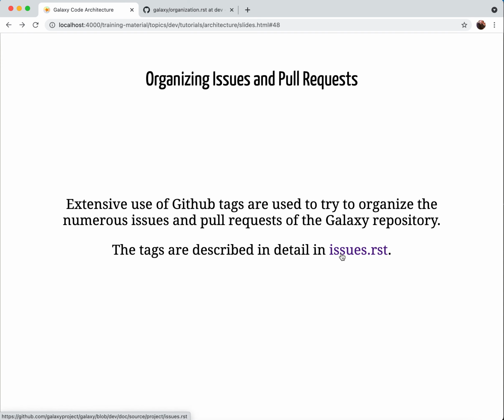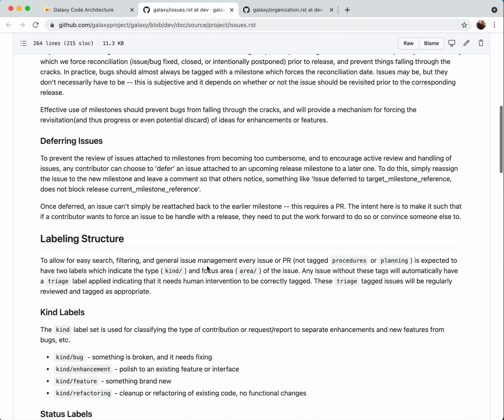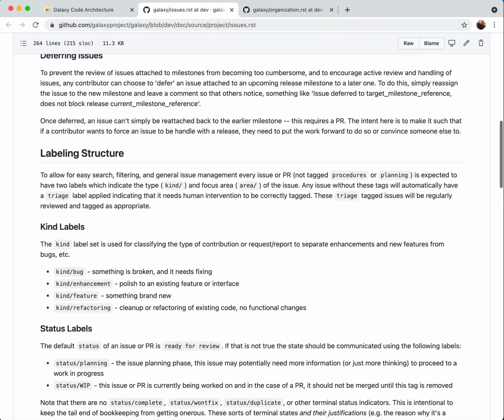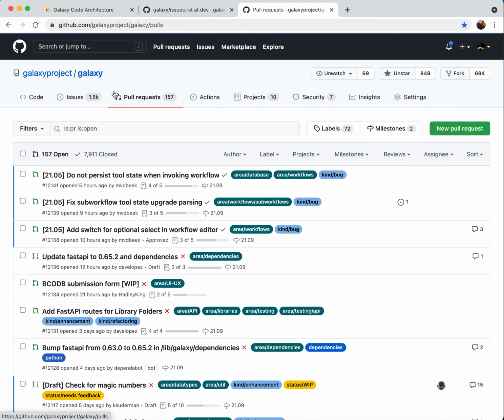But one mechanism we use to triage these things or reason about them in a coherent manner, despite the number of them, is GitHub tags. And so we use tags for a variety of things. We've got some kind tags, tags that are, well, here, let's open a pull request and look at it.